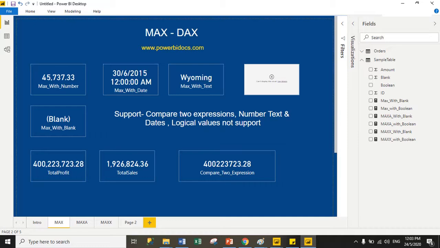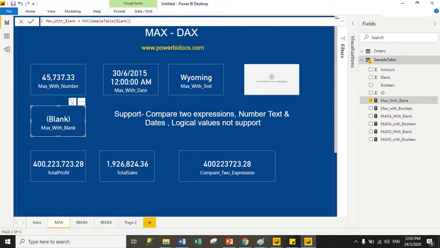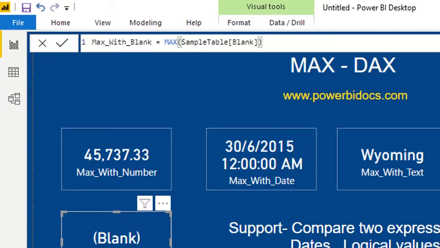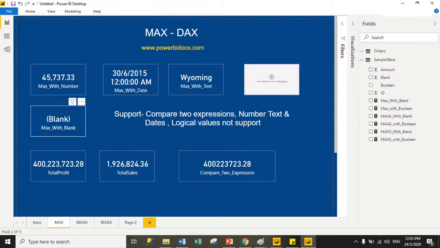Now we will use the MAX function with blank data. For this I create one measure MAX, Sample Table is my dataset name and Blank is my column, and under Blank we do not have any values. So in that case, if you do not have any values, then MAX returns blank.